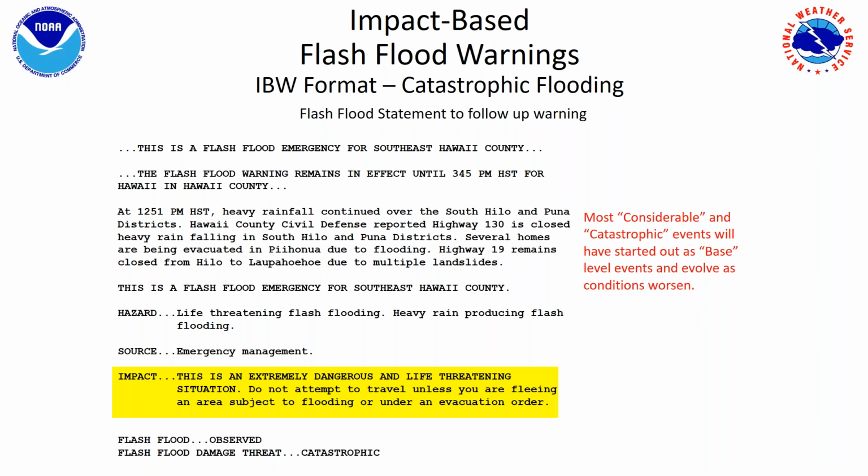I'll give an example. This past March on Oahu, we had pretty serious flooding up on the Ko'olaus and the North Shore. It started off as a base level event for the Waikane area, and then the heavy rain just stuck, shifted up to the north, and stayed there for several hours. We were getting a lot of roads closed and a lot of flooding. So we used the flash flood statement to change it to a considerable level event.